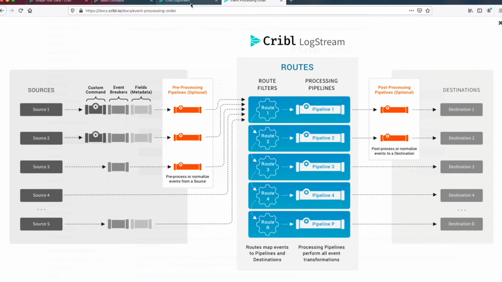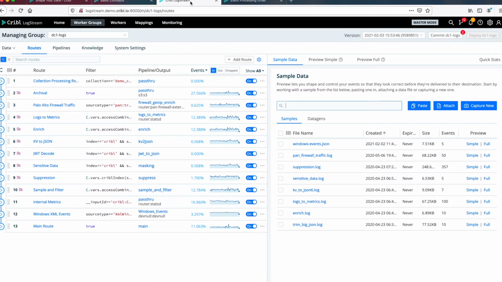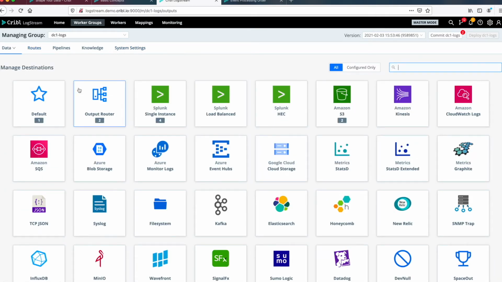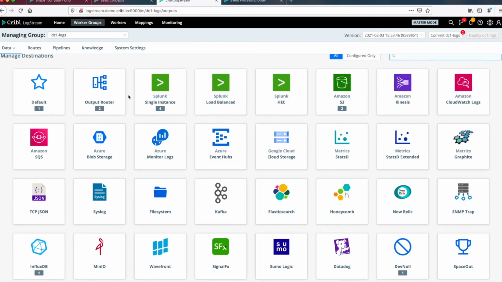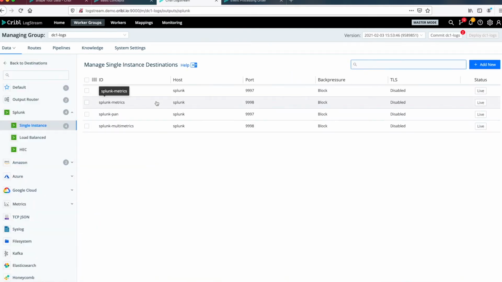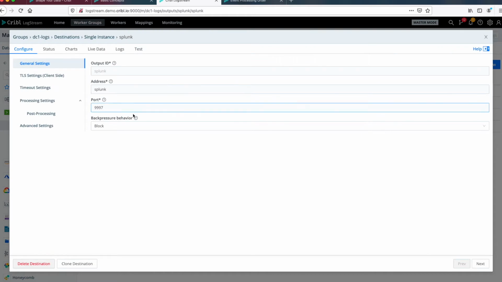And with that, let's go back to the master node, and let's start with destinations. In this case, this screen shows us the destinations that are currently available in this version of LogStream. For example, we can click on the Splunk destination and then just pick one of those or create a new one, and we can see quite a lot of options that you can set for Splunk as a destination.